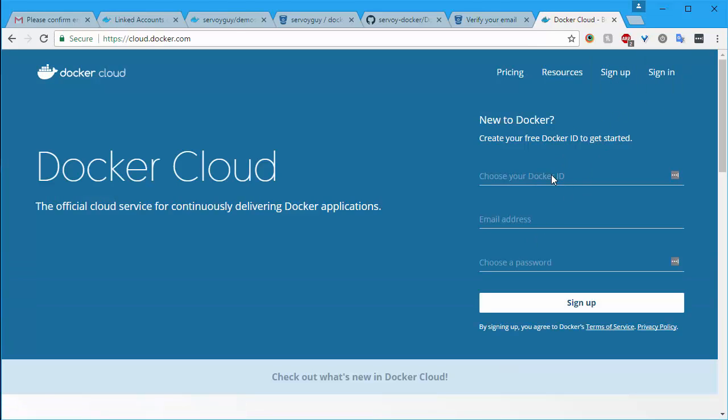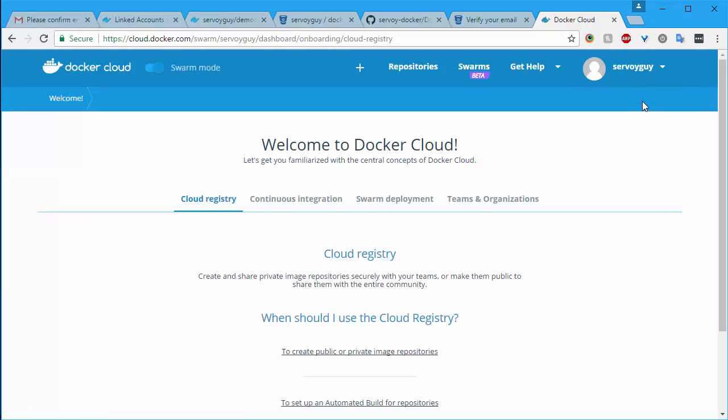And let's sign up. Okay, looks like I don't even need to create a new account. It should automatically have me linked in. Oh, good, it does.